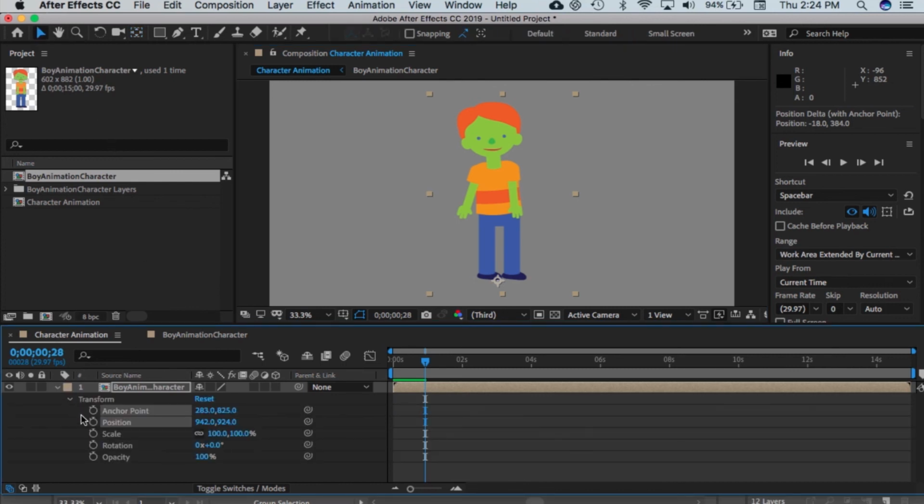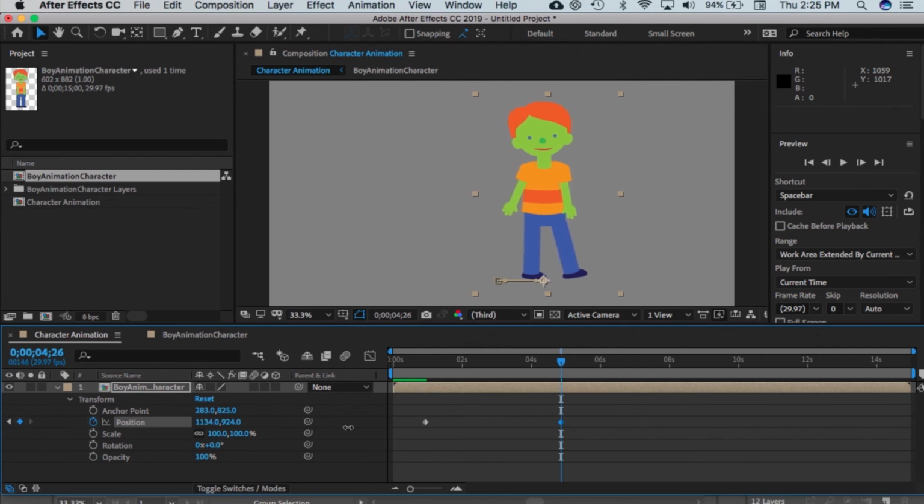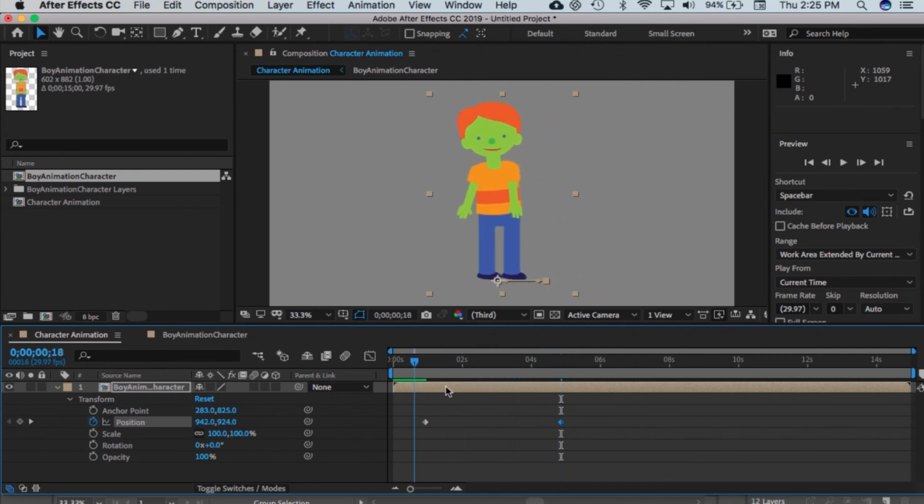If I set position and rotation keyframes, move the CTI forward, then change the transform values, I can have the character moving and move through space. I can add a background shape or import additional Illustrator files for background or foreground elements.